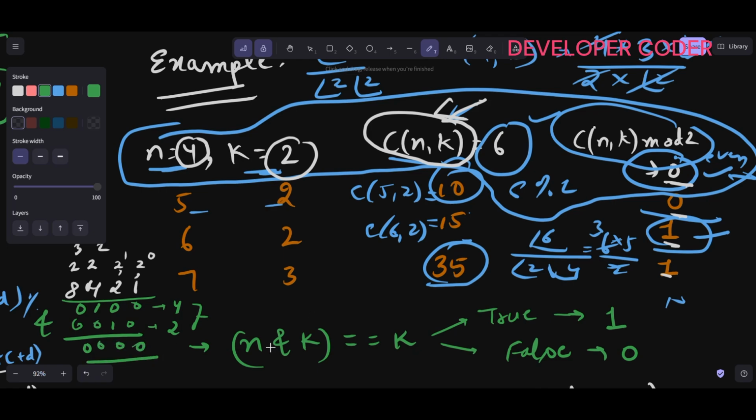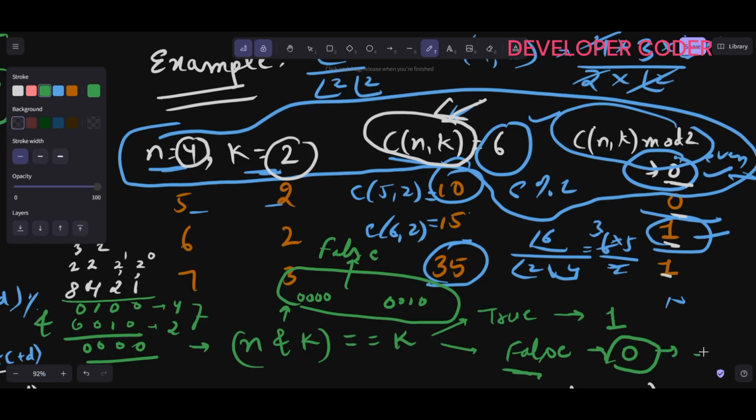So here N AND K, I'm getting 0 0 0, and what is my K? K is nothing but 2, and I'm representing 2 like this. So are both the same or not? They are not the same, right? False. If they are not the same, a false value is coming, so false means just give 0. 0 means even, right? So here we have even.